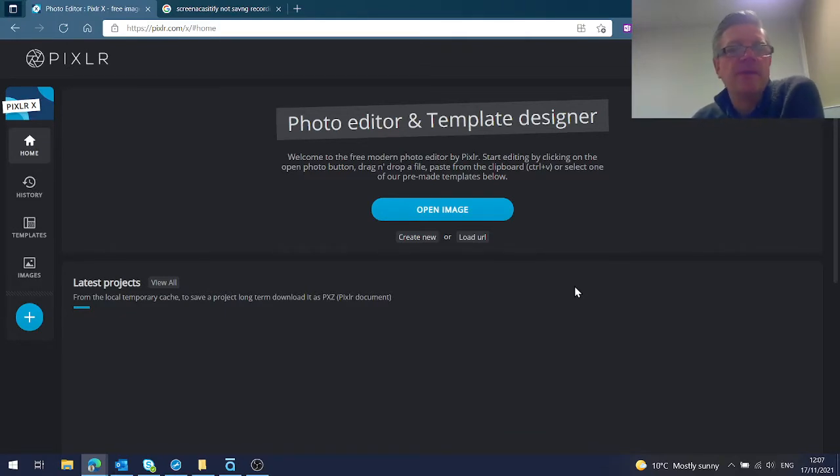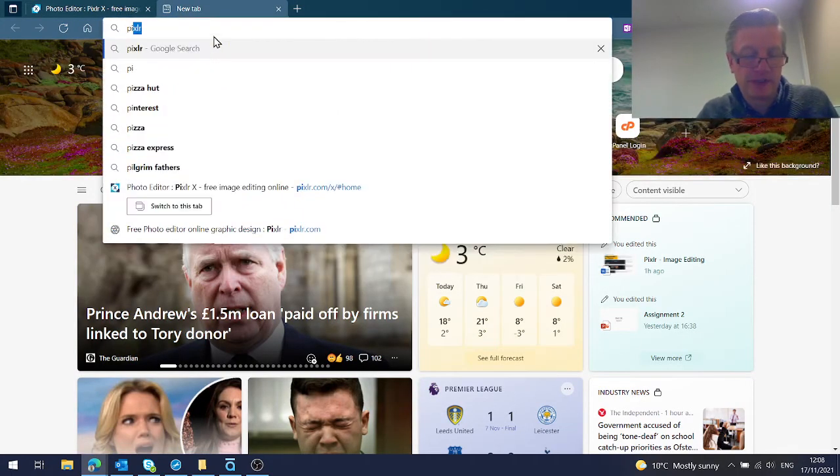There's a nice free image editing piece of software. It's web-based, which means it can be used on any device that has a web browser, including Windows laptops and Chromebooks. And it's called Pixlr. So if you go to pixlr.com, you will end up on this website.